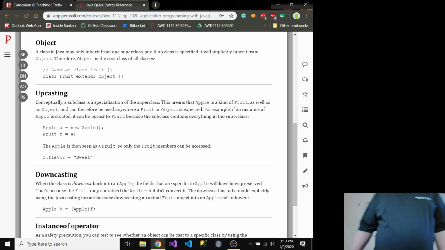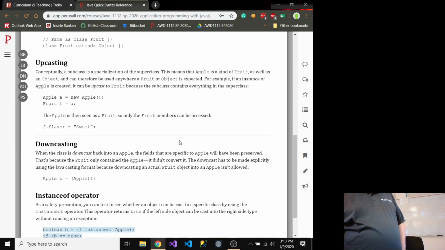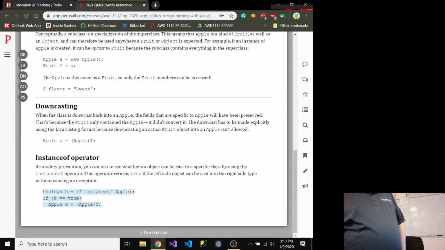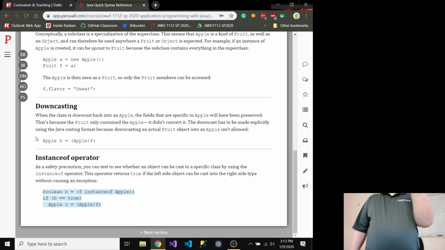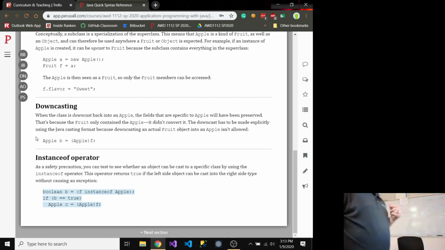Okay. Now, the other direction is where things are dangerous. If I want to take my fruit and turn it back into an apple, I have to be explicit about that. I have to use what we call an explicit cast to say, yes, I'm sure this is an apple, please convert it to an apple, right? Because not all fruits are apples. What kind of fruit might I have in here that's not an apple?